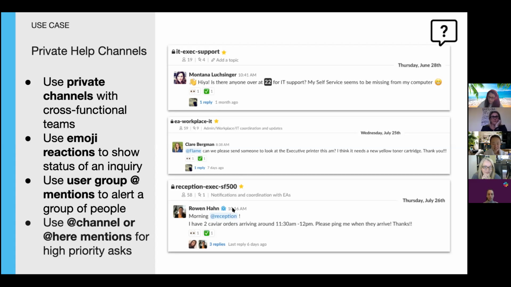So you notice here, when you actually set up Slack, if you want to invite people in, you can choose to set up a user group, which is like an email distribution list. Here, Rowan has created a user group for reception. Everyone that's part of that reception group will get a notification that appears in Slack, and they know that they should be checking that straight away because someone is directly calling out to them.